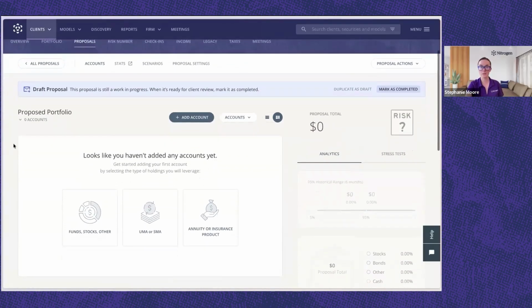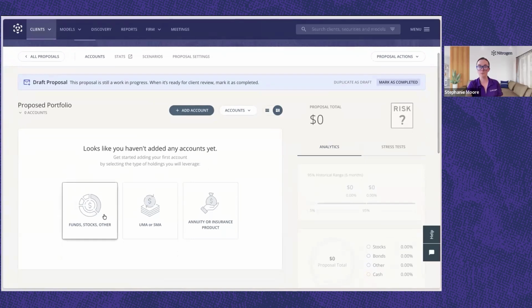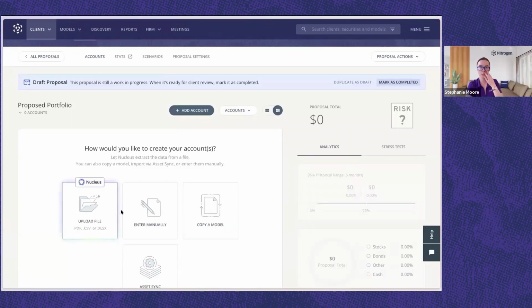And then it'll ask us what kind of account we want to put in our proposal to start with. So maybe you're just going to do a generic fund and stock account. Maybe you're thinking an annuity product. You just select one of these to start with, and then you can always add more later on. So we're going to go with fund stocks and other.